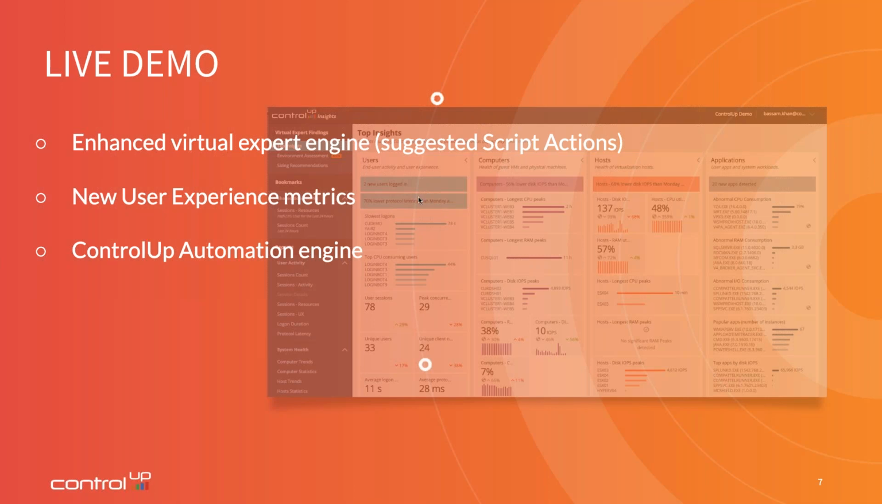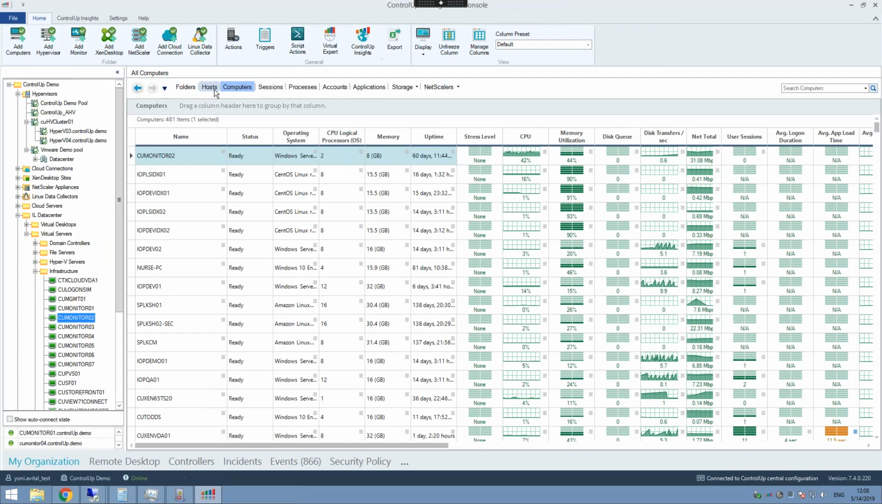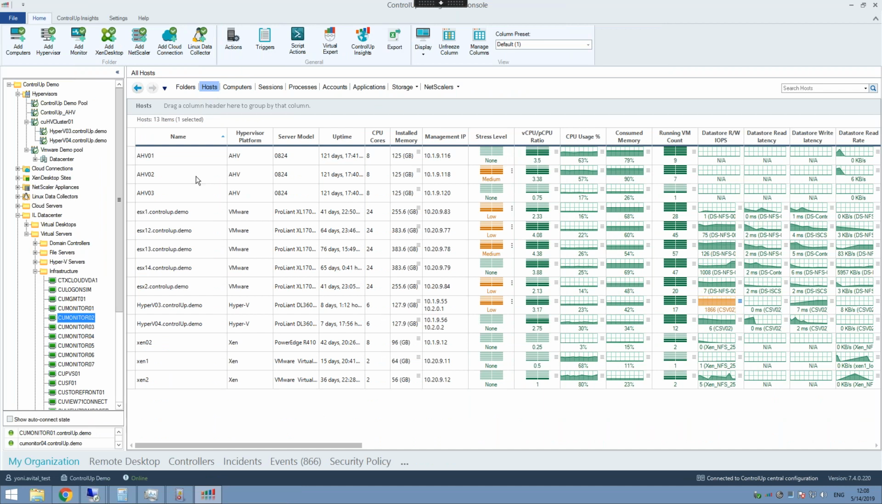Okay, so let's start with the live demo. What you're seeing on screen right now is the latest ControlUp 7.4 beta version. And the first feature I want to cover is the enhancements we just made to our virtual expert engine. Those who are familiar with ControlUp from the previous versions, I think we first introduced the virtual expert in 7.2, are familiar with the existing feature set. Essentially, the virtual expert is a feature set that enables easier and more intuitive troubleshooting.